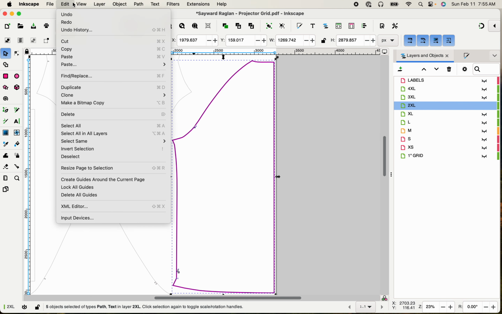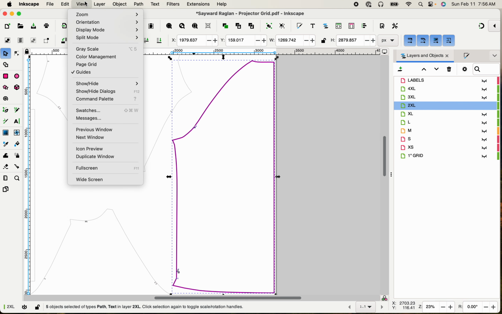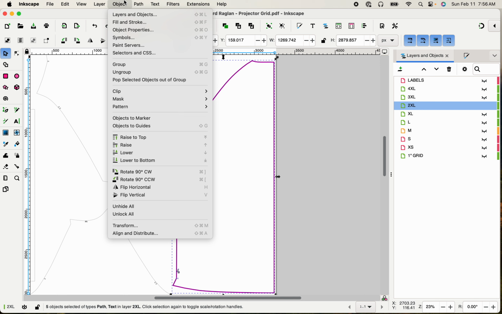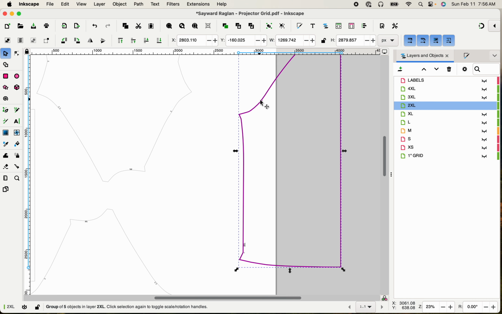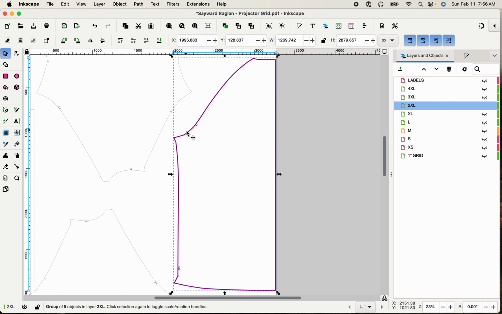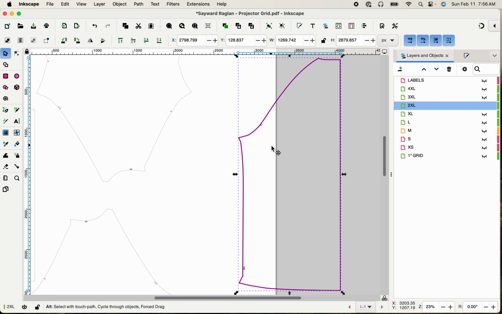Edit. Where is it at? I can't remember where it's at in here because I use a hotkey for this. Where's group? Group, sorry, it is object. Object and then group. That is going to be a Command G. So to group this item, I just click group here. And once that's done, now when I select it, it grabs everything in that pattern piece. So when I start moving things around, it all moves in one unit.